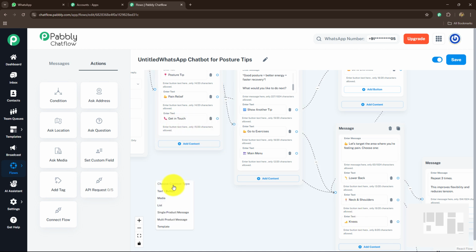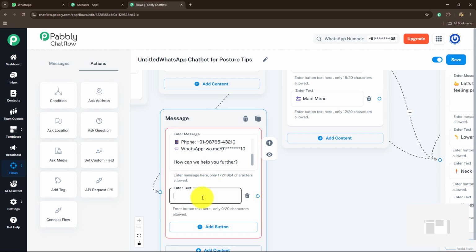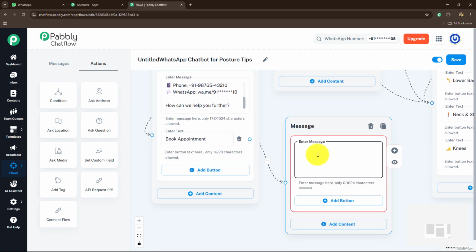So I'm going to send them another message that if they want to get in touch with me, so I will send them the message regarding the details. You can reach our wellness team anytime. Here we have the email address, phone number, and the WhatsApp number. How can we help you further if they want to book their appointment? So I've attached a button, and if they are going to click on this button, book appointment, I will send them the link that how they can book their appointment.